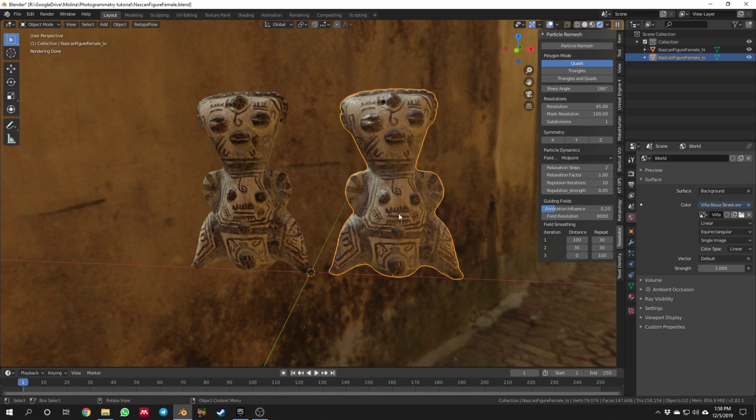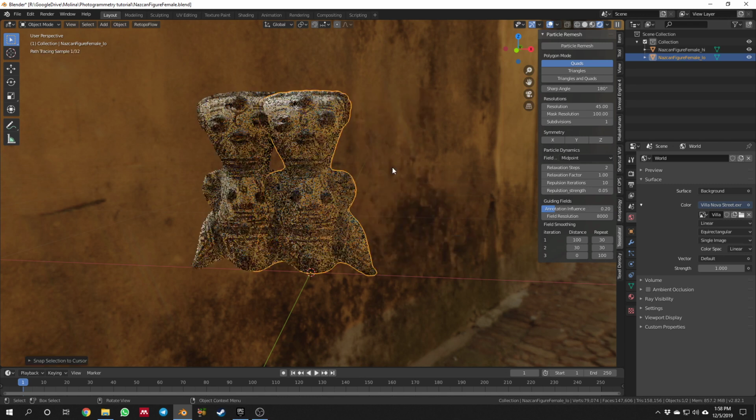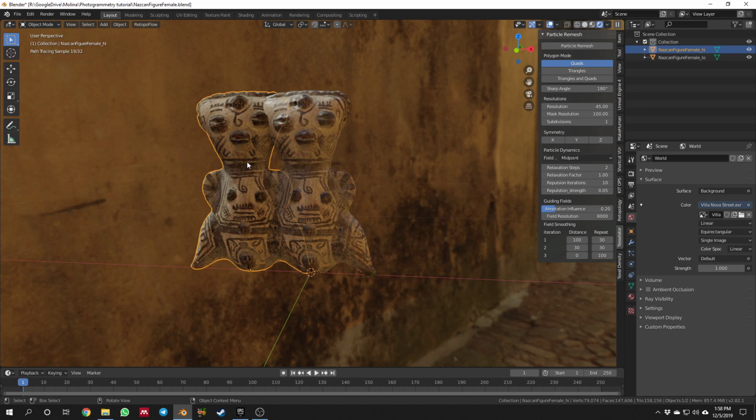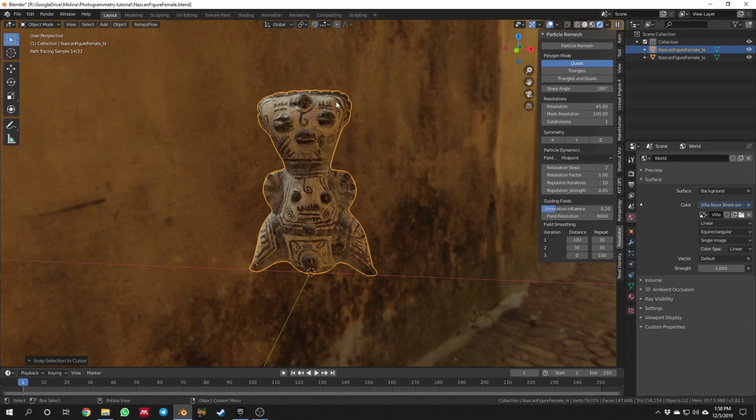I'm going to press Shift S in Blender and choose selection to cursor. This one here, Shift S and selection to cursor. I have to do this so that the FBXs are right on top of each other.